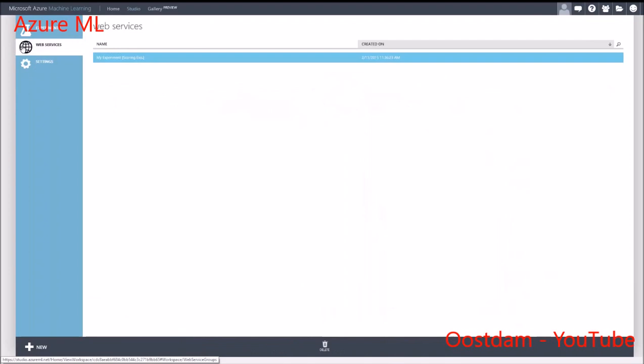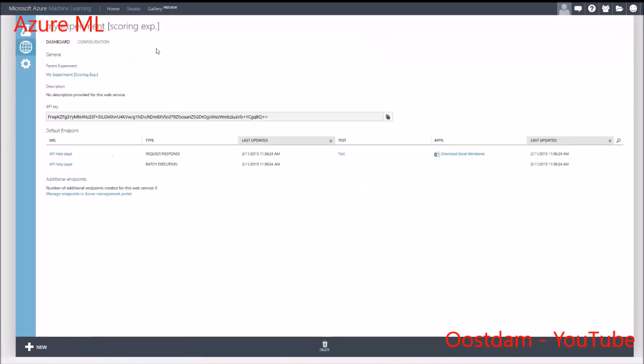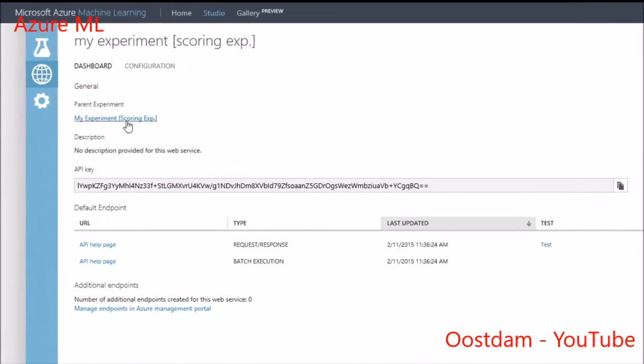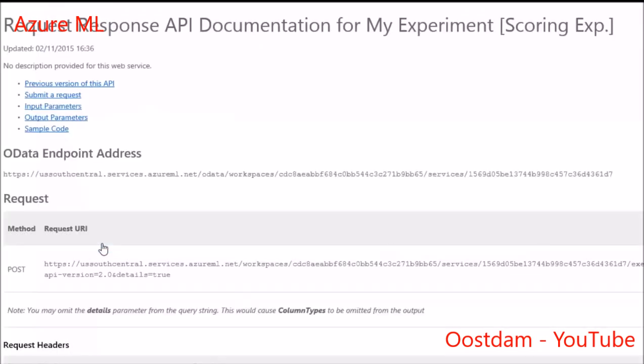Let's take a look at the Web Services section next. I have one web service. I click on the service, which brings me to a dashboard for the service. The page lists the parent experiment that was used to build the service. The page also lists the API access key needed for calling the service. Finally, the page lists both the request response and batch execution service.